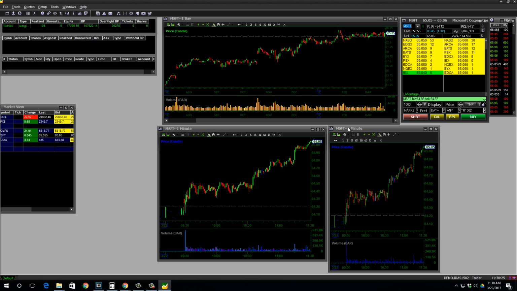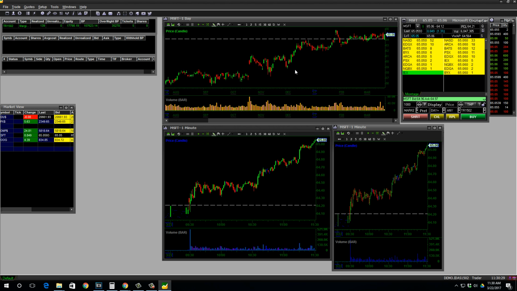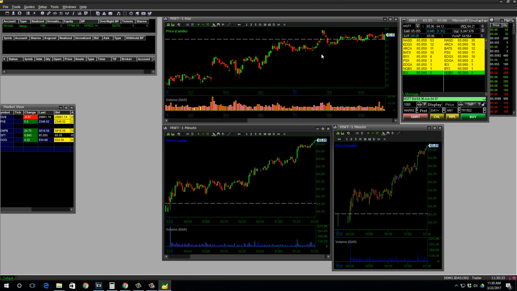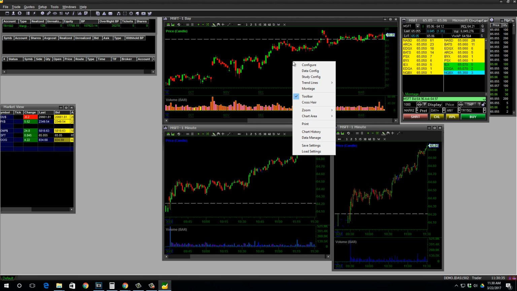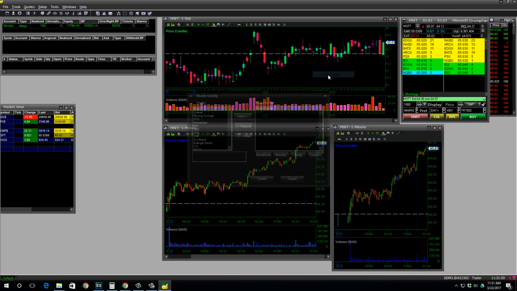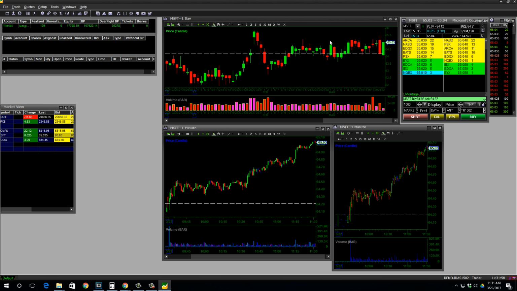Okay, so I got that. So you probably will have this problem. If your charts are like that, you go to configuration, static configuration, and you remove the borders. You don't like them like that. You don't want them like that.